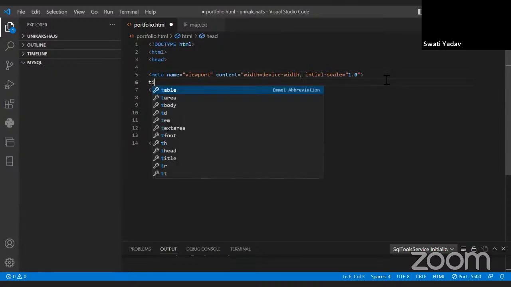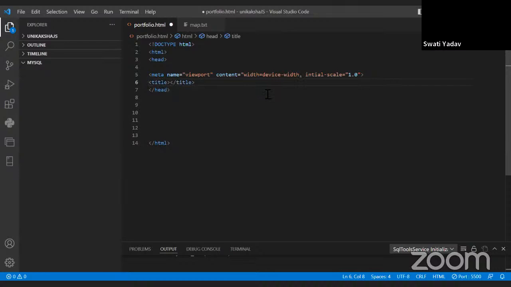Then if you want to put any title over here, you're going to write the title. So title is also a tag. It's going to come like this. Now title is what gets displayed on your browser, any name that you want to give. So I'm just writing my portfolio. So that's it. That right now we want in our head tag, nothing else.